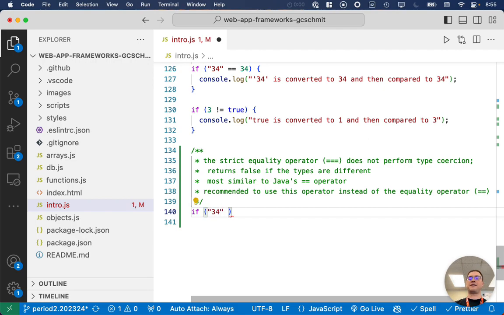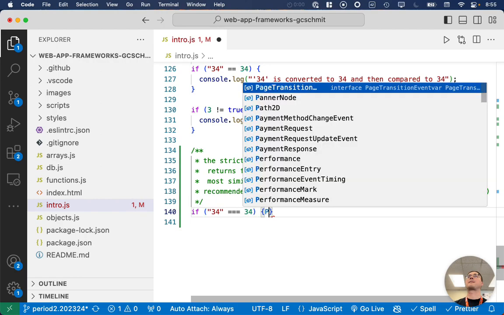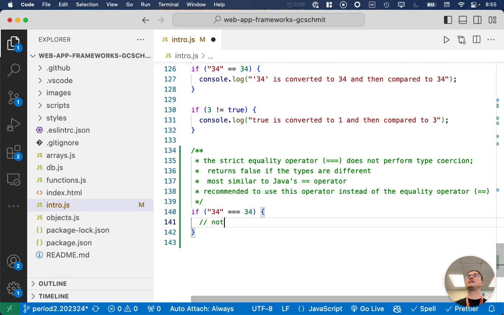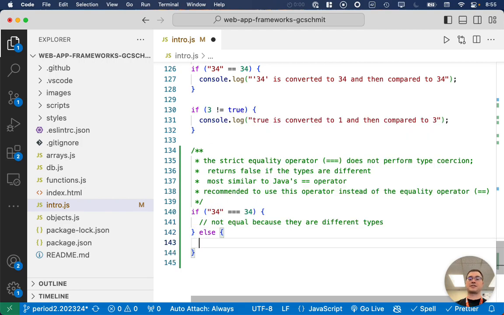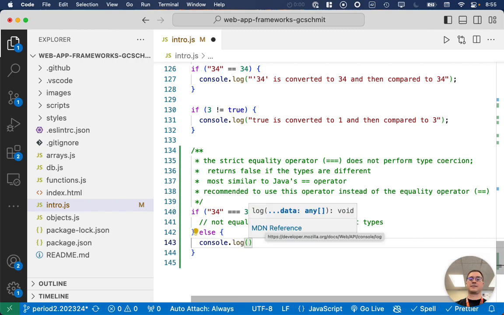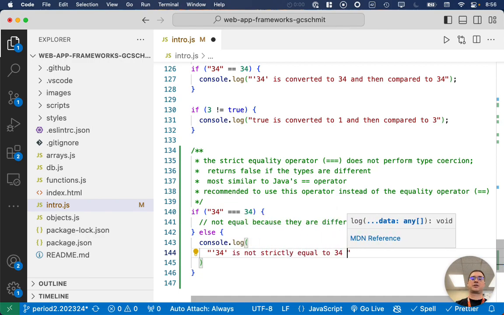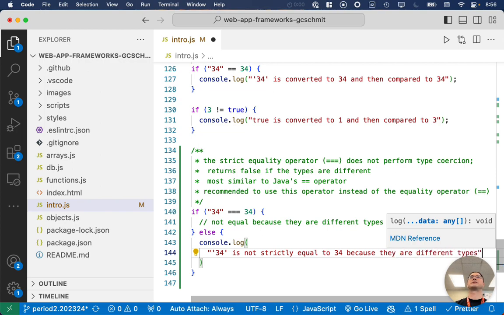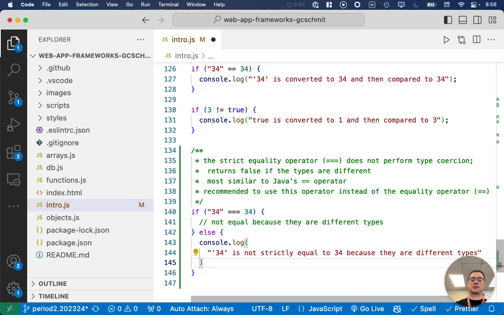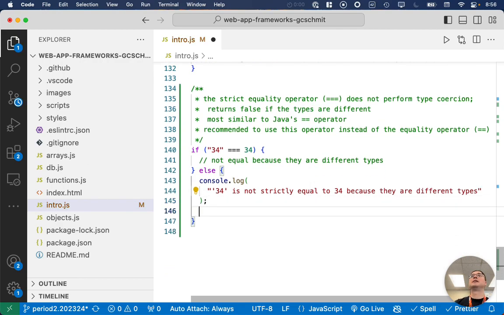So if we write code that says if 34 triple equals 34, these are not equal because they are different types. Which actually makes a lot more sense than the stuff we saw yesterday. So we're going to console log here and say 34 is not strictly equal to 34 because they are different types. So, general rule of thumb here is you probably want to use the triple equal sign. That's really more like what we're going for.